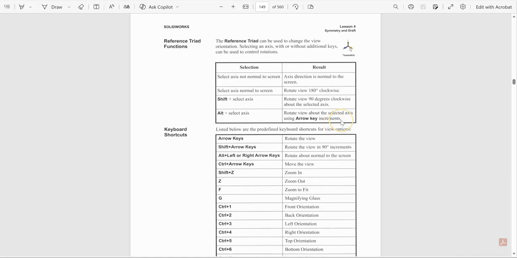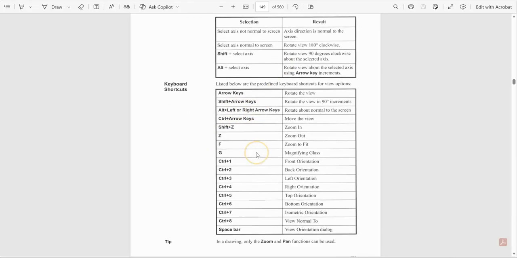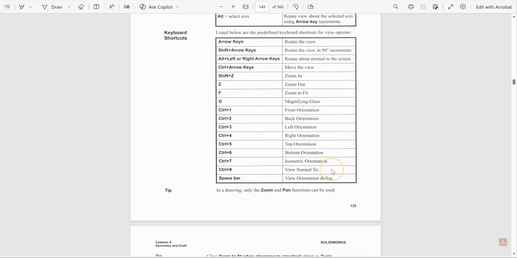We have other options with the reference triad, and we can shift and move that around, and that's going to move the whole part with it. And then we've got some keyboard shortcuts here. Again, some people like the keyboard shortcuts, other people like to click on the menu. I'm a little bit of both.